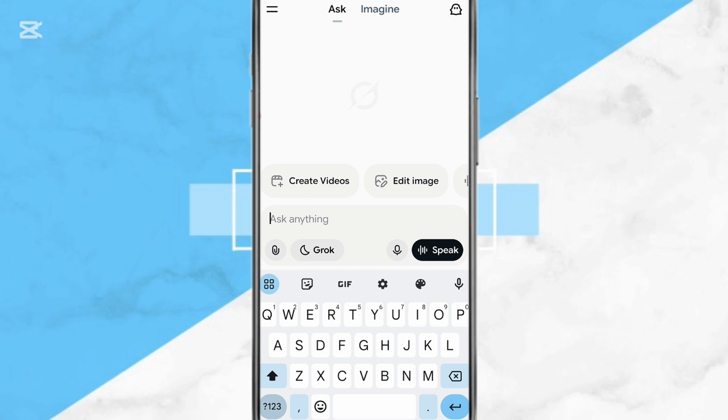Sixth is change the video description. Sometimes a text prompt can cause a block. Shorten the video because long videos are more likely to be flagged. Re-upload after editing. After editing the video, you can re-upload it.